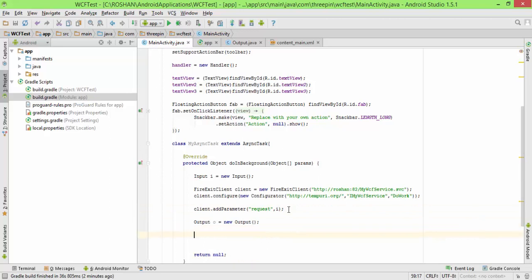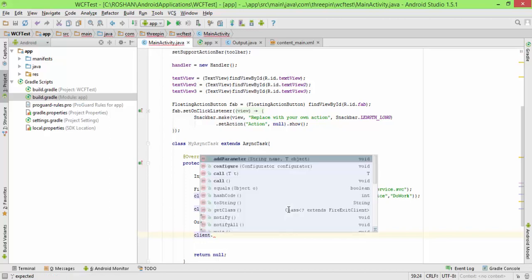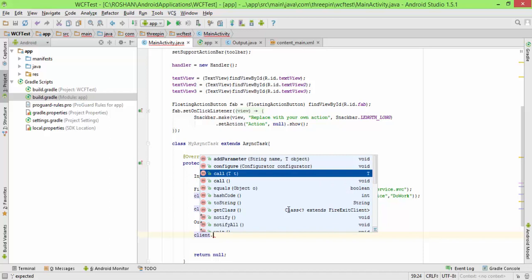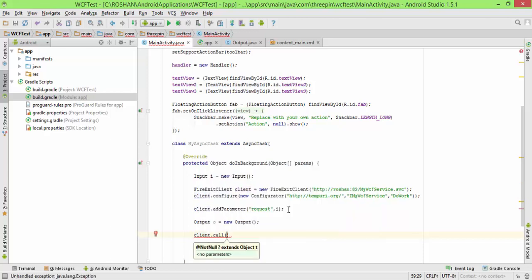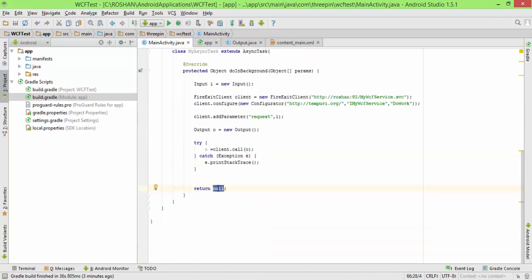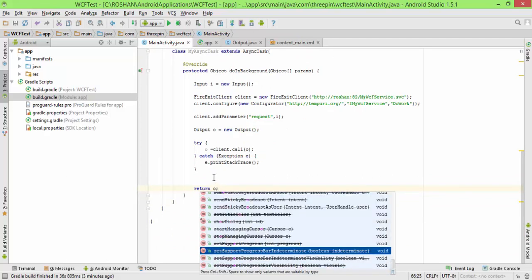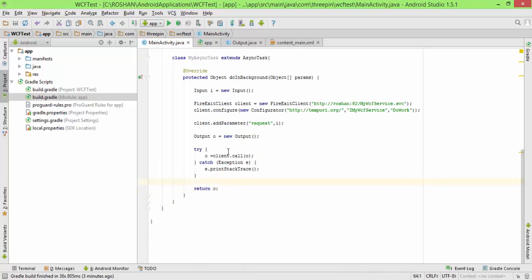I have already created the object of output. What I will do now is call the service. As you can see, there are two call methods. If you have any output, then we will call the first one, and if you don't have any output, we will call the second. So I am calling this method and giving the output as O, and it will return us the output. Now we have to put this part in a try catch block since it's calling the service. Now this much is enough to call the WCF service.